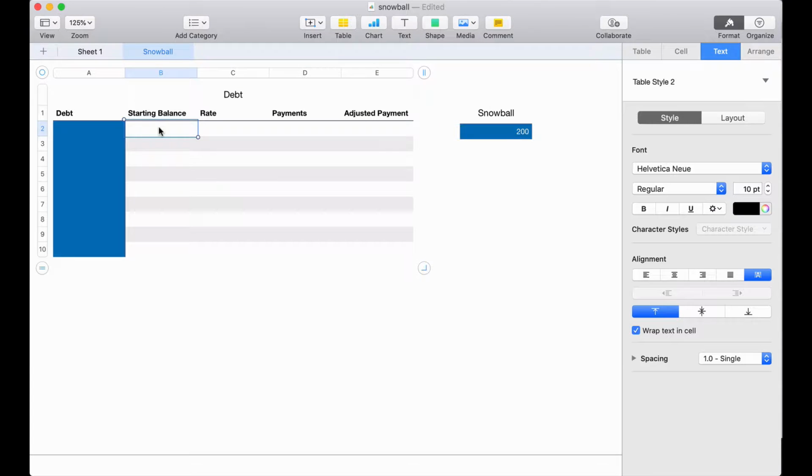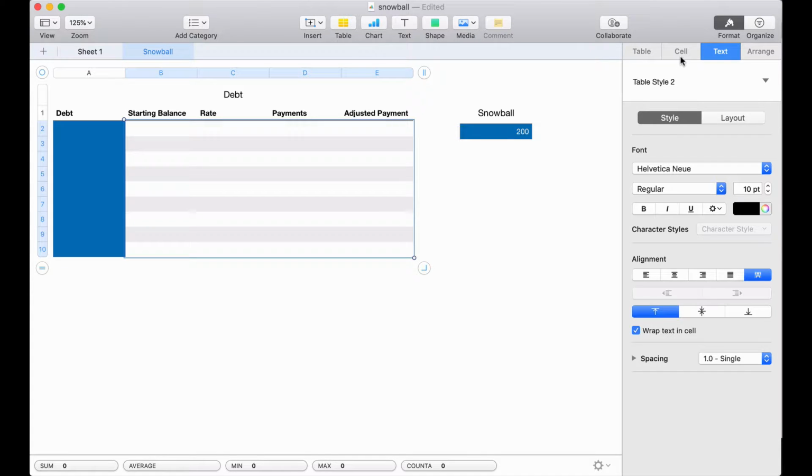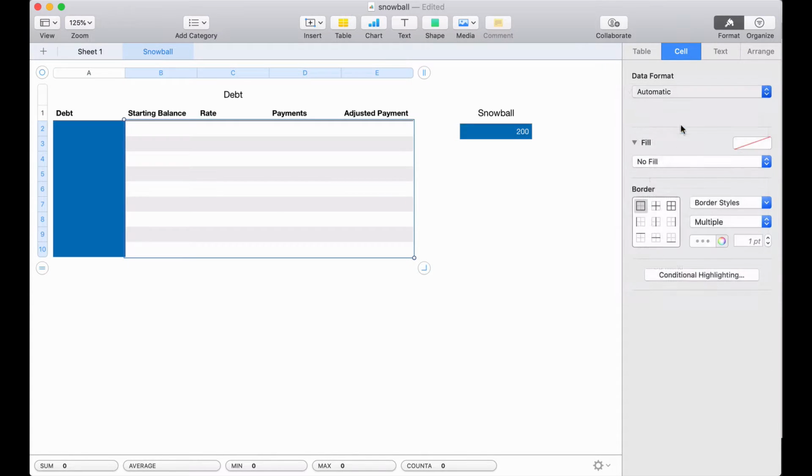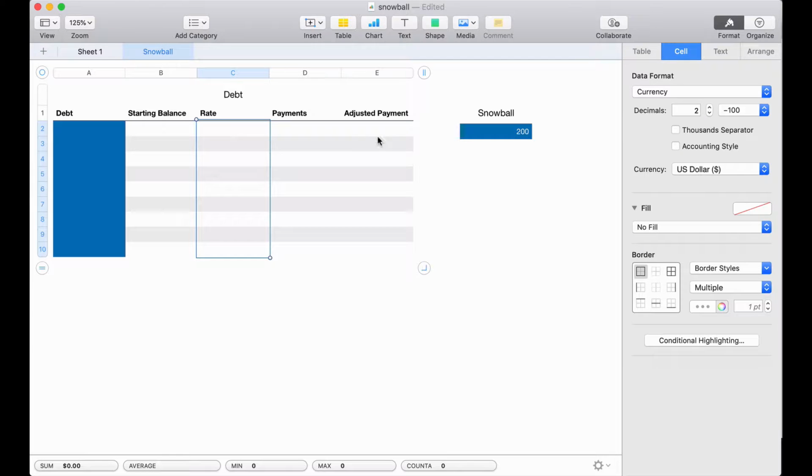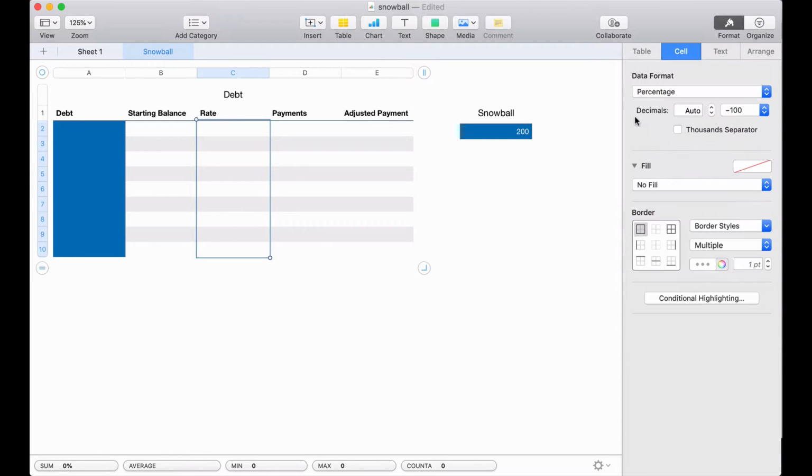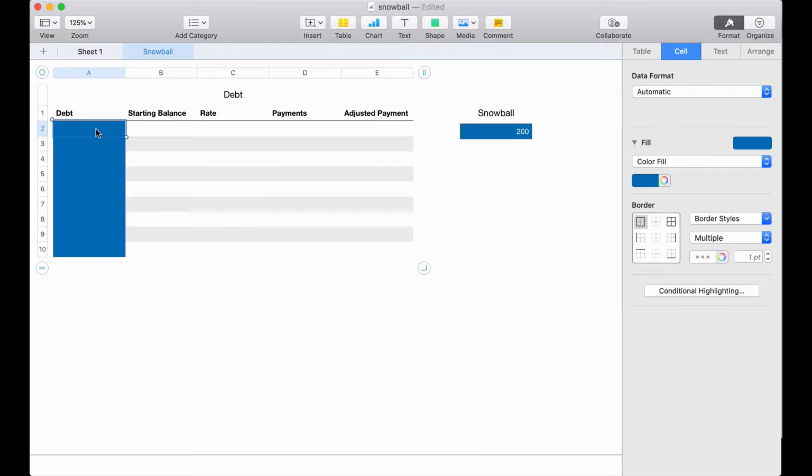Okay, I wanted to make the text white. All right, so the first thing I'm going to do is make all these into currency, and then make the rate into a percentage. I'm doing that before I start with the numbers just to make sure that everything's right.